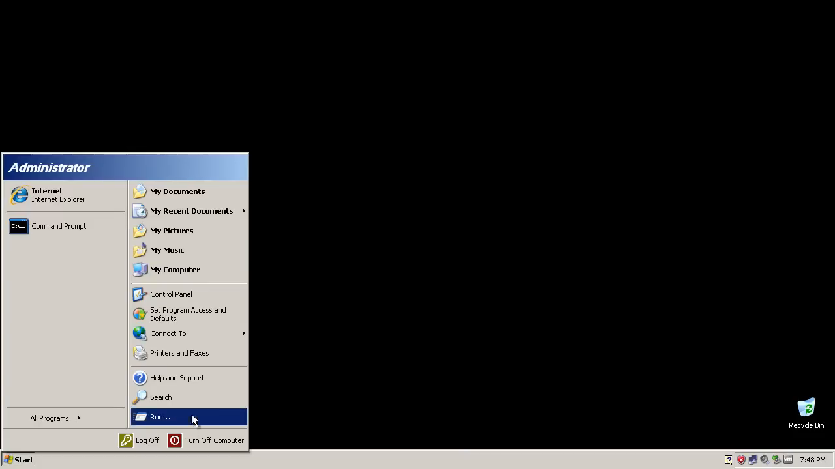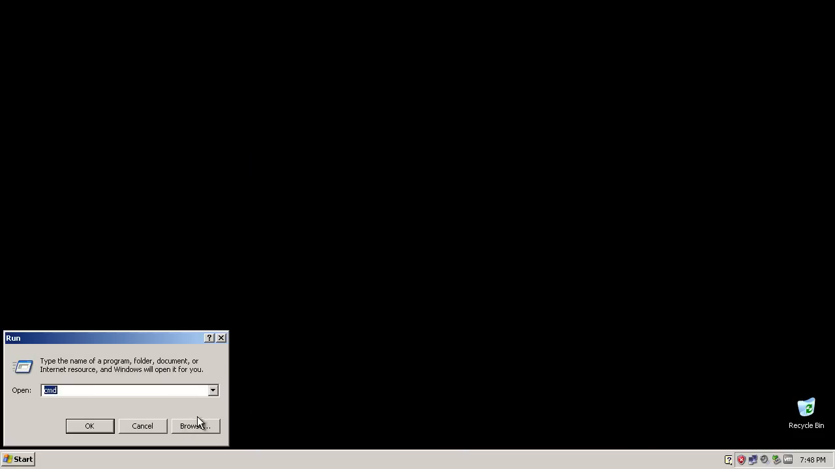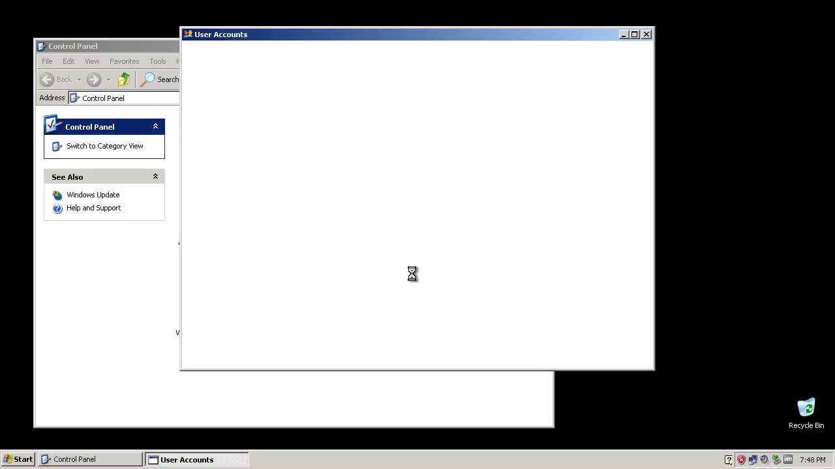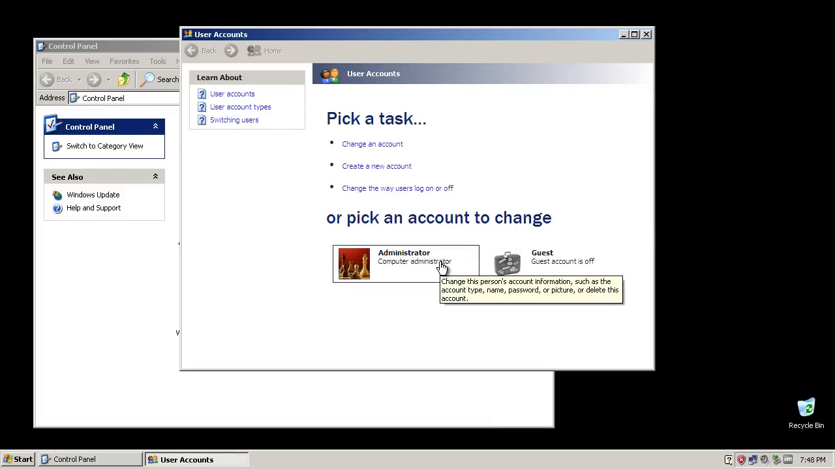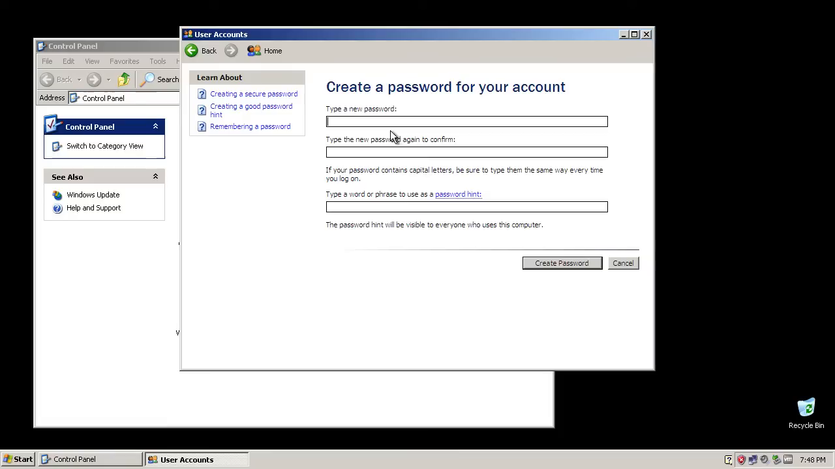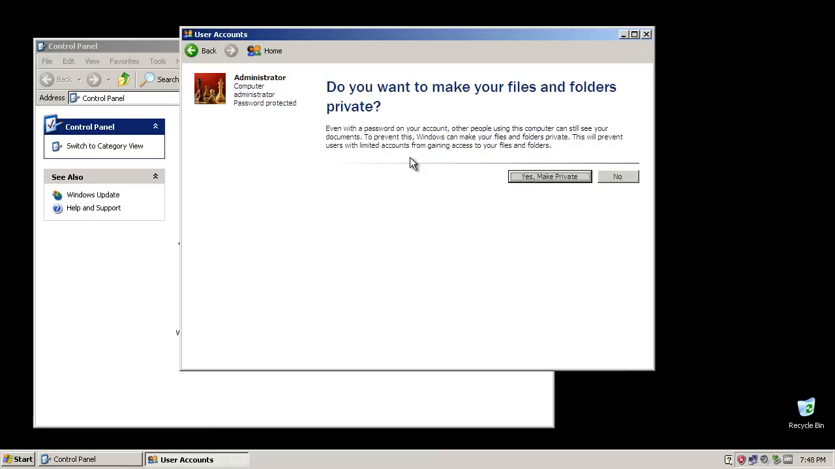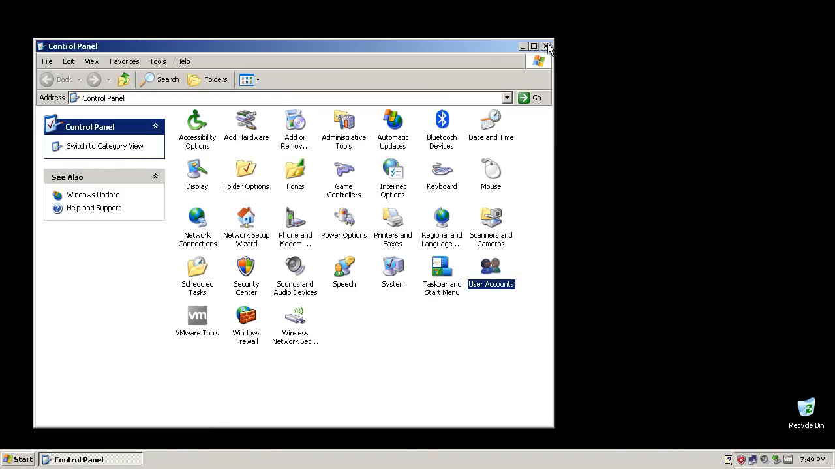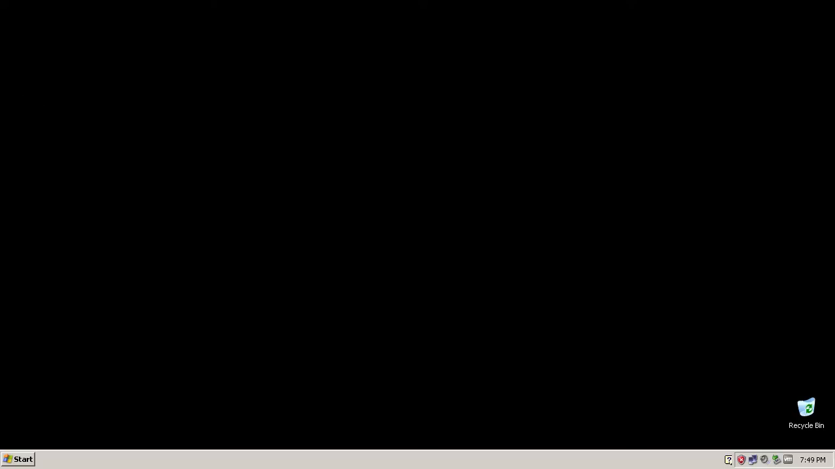And next we need to set a password for our administrator user. So we go to the control panel, user accounts, go to our user account and say create a password. And now we will create a password, whatever. Okay, it's set up. No, we don't want to make it private, or do we? No. Good. So now we have a password enabled.